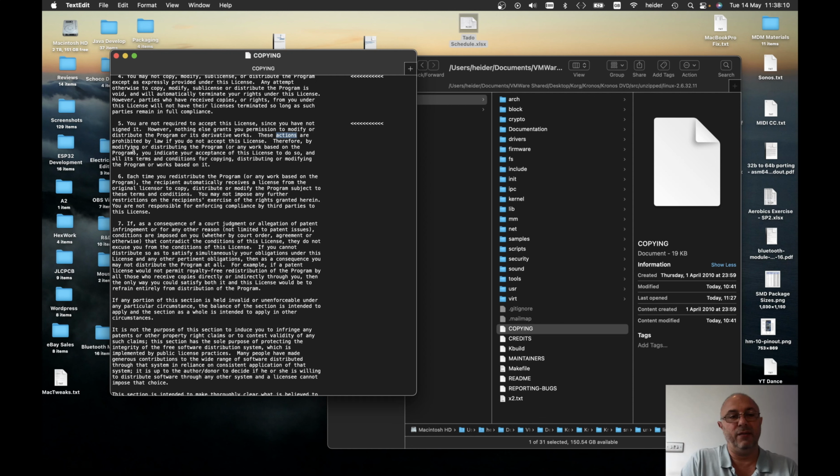Therefore, by modifying or distributing the program or any work based on the program, you indicate your acceptance of this license to do so, and of all its terms and conditions for copying, distributing, or modifying the program. So what it's saying is, because you are distributing it, and if you made any changes to it, then without having to sign anything, you have already agreed to the terms and conditions.